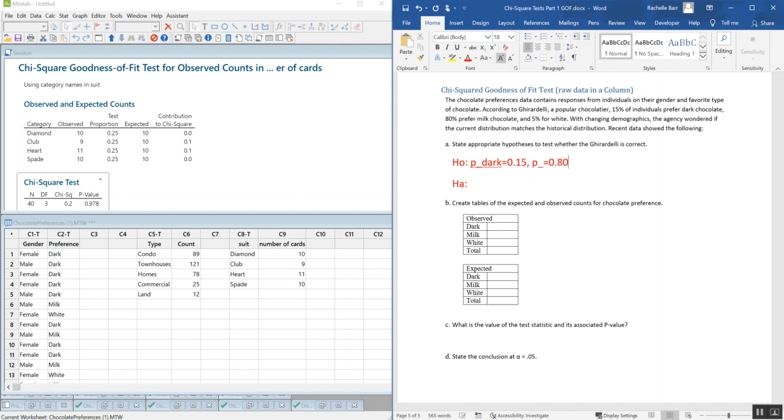Remember, we use capital P's for probabilities. That's why p-value gets a capital P. Ooh, I didn't write that it was milk. I thought I did. And then the last one is white, because nobody likes white chocolate. We remember this data. We used it a little while ago.